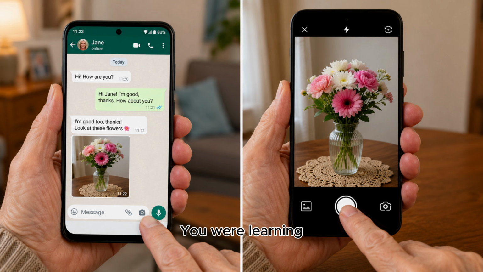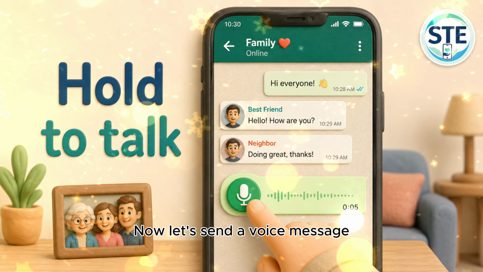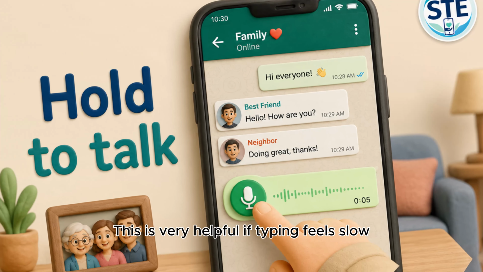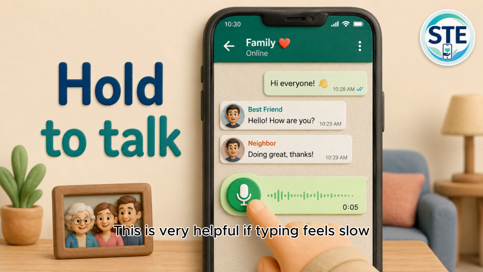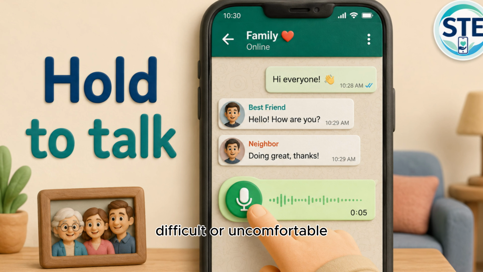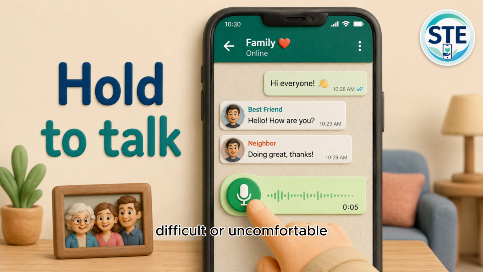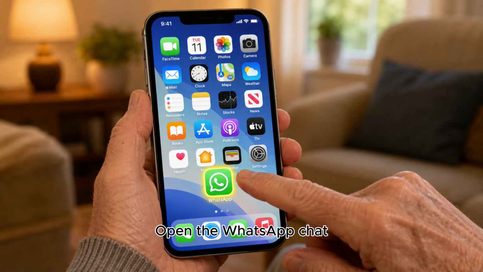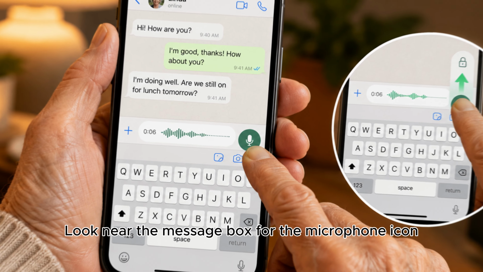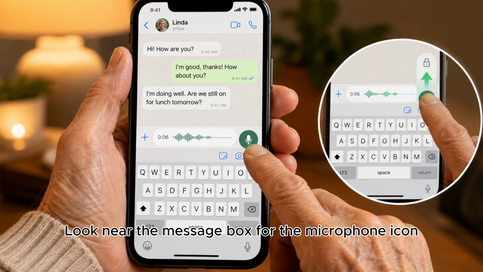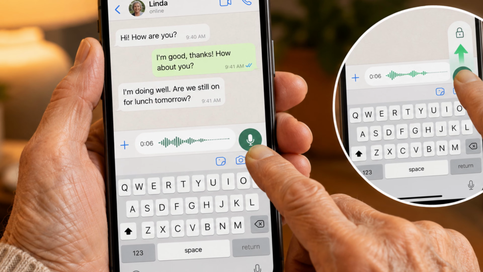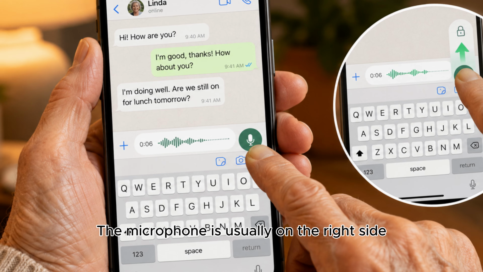Remember, it is okay to try more than once. You are learning. Now let's send a voice message. This is very helpful if typing feels slow, difficult, or uncomfortable. Open the WhatsApp chat. Look near the message box for the microphone icon. The microphone is usually on the right side.